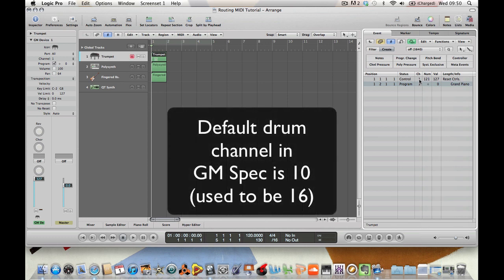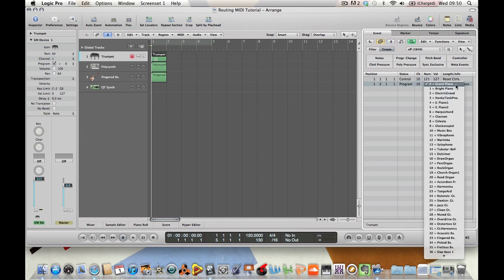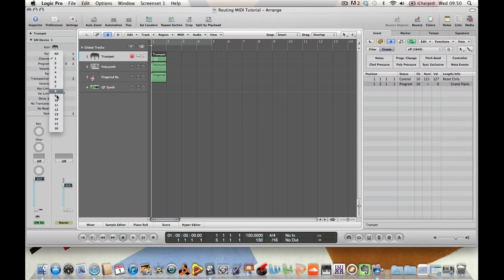So if I actually change our channel number here to 10, and do the same here, what we're going to get is a drum kit. Instead of anything else, regardless of what it says here, program 10 on channel 10 is going to begin playing back our drum kit. So we can see, looking here, that this is still addressing channel 1. So I need to change that to channel 10.